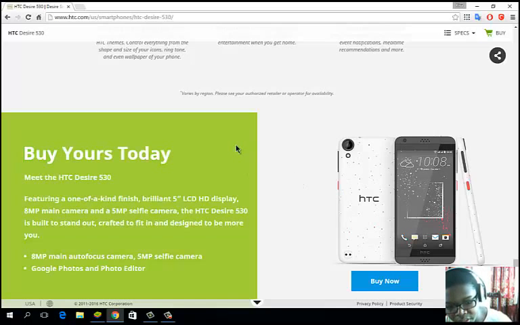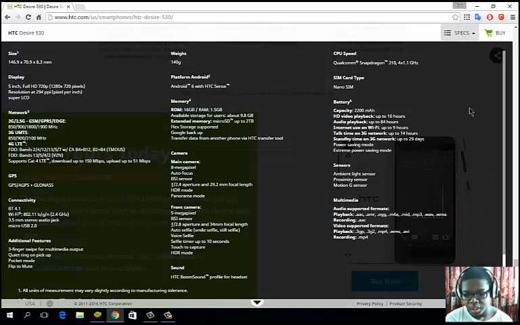And buy yours today. Like I said, this will be available on T-Mobile and Verizon, and it also comes unlocked. But it does not have a price posted on HTC's website yet. So we shall find out soon about that. Now let's check out the full specs.